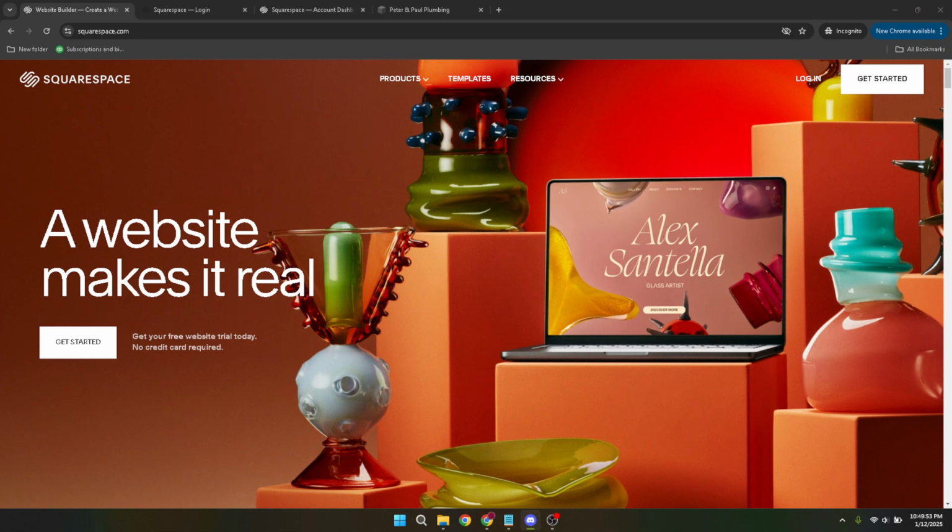First things first, you'll need to log into your Squarespace account. Head over to the Squarespace homepage and locate the login button. Clicking this will guide you to the sign in page where you'll need to authenticate yourself. Once there, you'll notice the option to continue with Google. This is a quick and convenient choice if your Squarespace account is linked to your Google account.